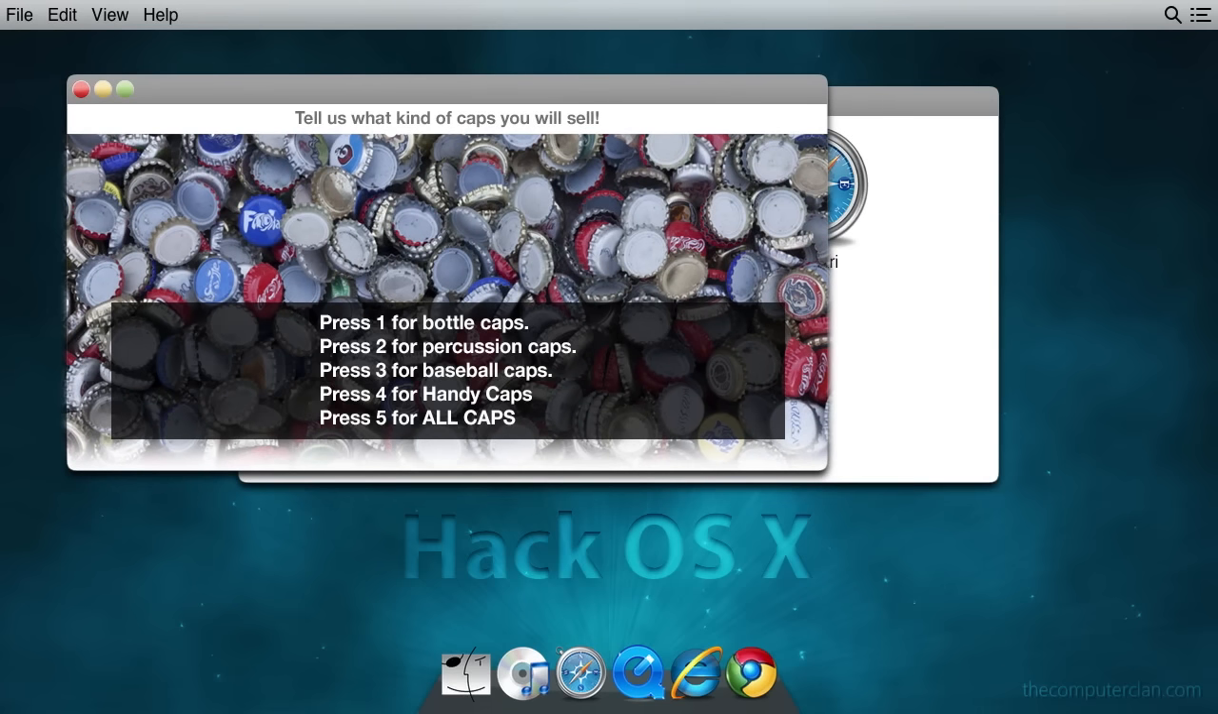So if I press one of these buttons, let's say I want to sell caps, right? So now I could press 1 for bottle caps. I could press 2 for percussion caps. I could press 3 for baseball caps. I could press 4 for handicaps. Or I could press 5 for all caps. All caps. So we press button.